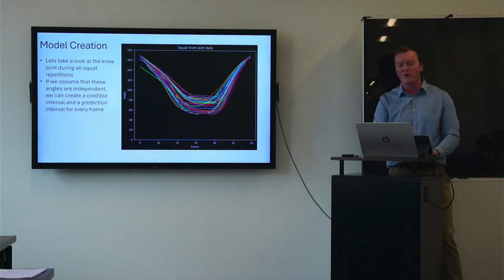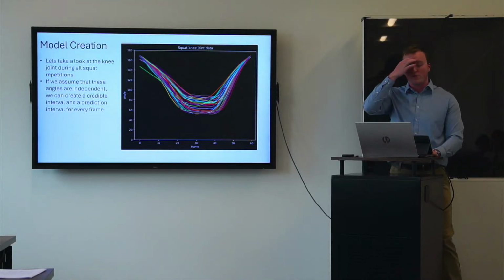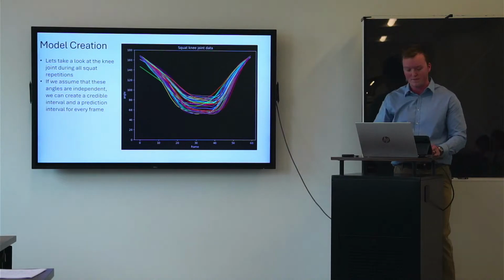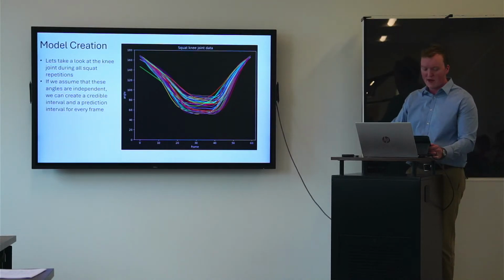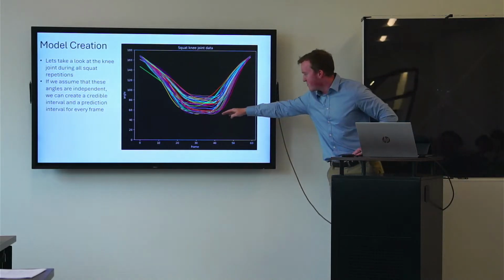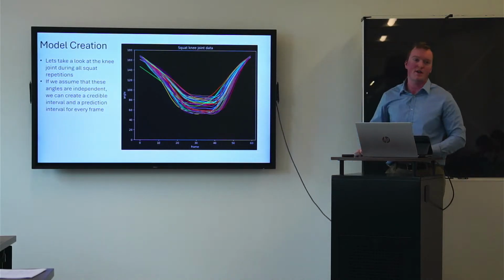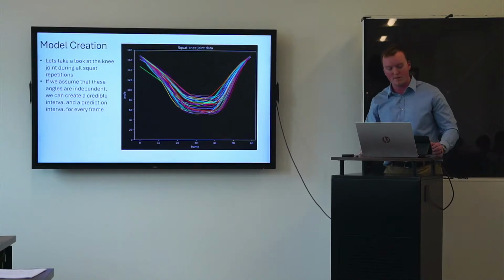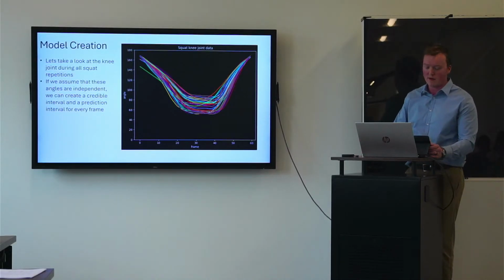So after we have all of our data, we can create a model with it. For example's sake here, I have all of the knee joint data from my squat recordings overlaid on top of each other. Now we do have some obvious patterns here. You can already start to see some of the weaknesses of the model. First off, the data has extremely high variability. It looks like it ranges from 60 to 100 degrees, and ideally we would want way less of a range than that. And obviously that'll come back to bite us later.